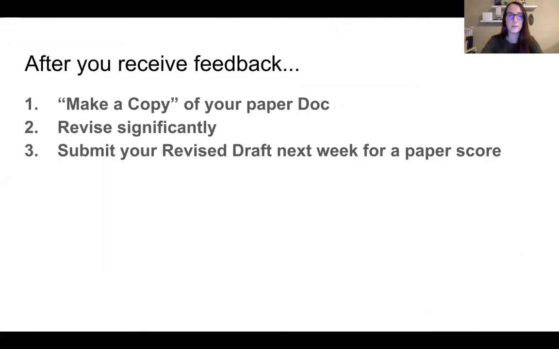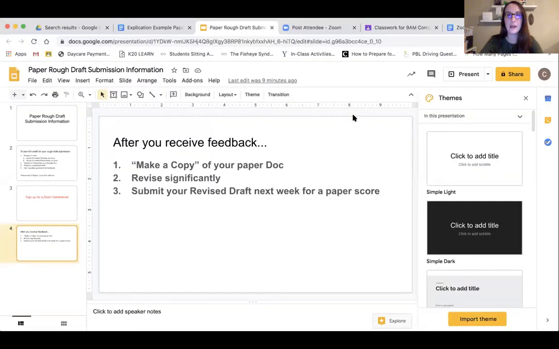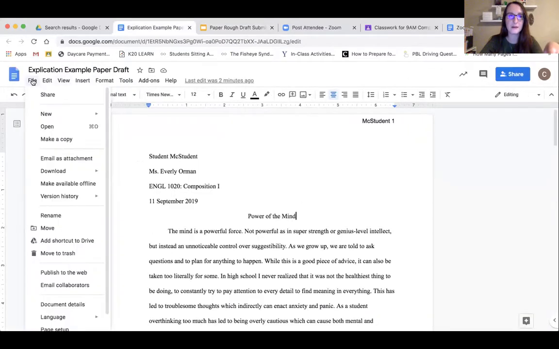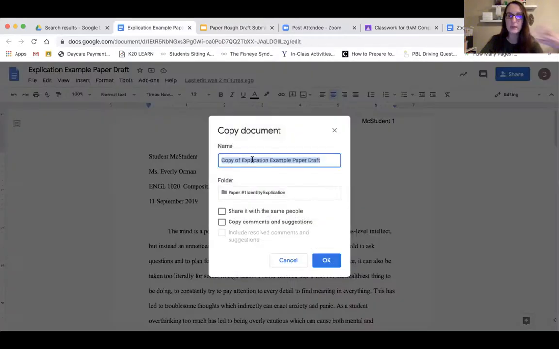Remember to make a copy of your paper doc, okay? So that will look like this. When you have your doc, you'll go to File, Make a Copy, and then it'll say copy of. So maybe you want to say revised copy of or copy number 2 so that you can keep track of which one is your rough draft and which one is your revised draft. So make sure you label them appropriately. And then once you click OK, that'll just make another copy.